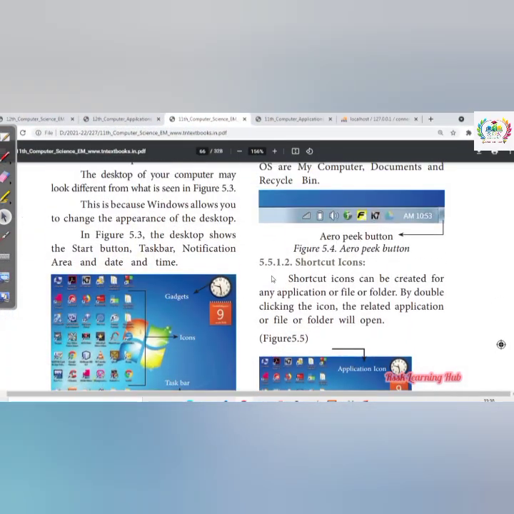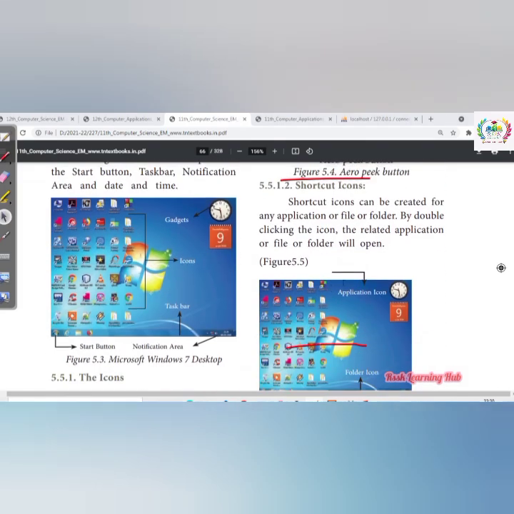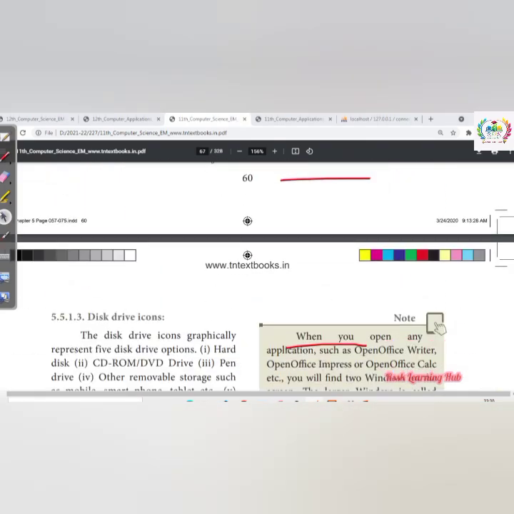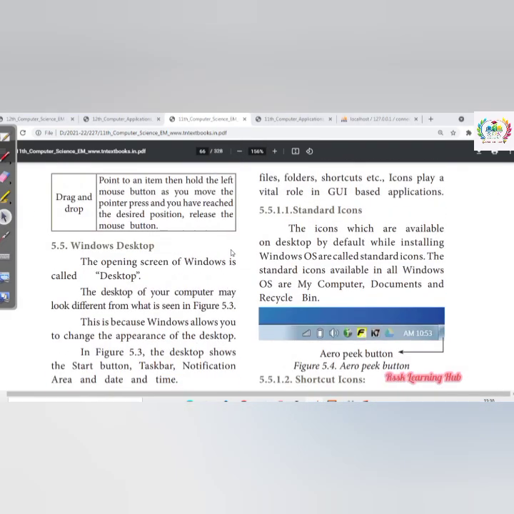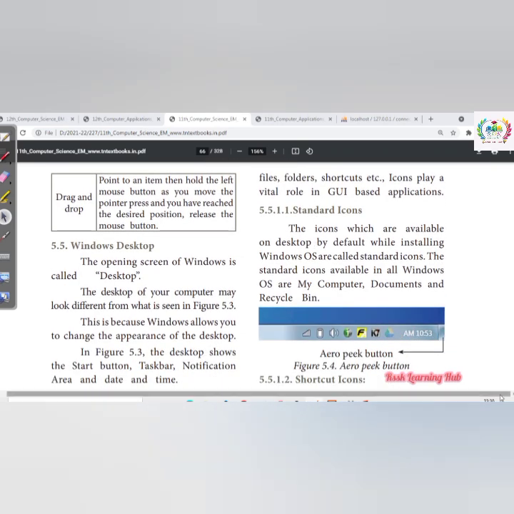Now we have three main icons in your Windows desktop. One is the standard icon, another is the shortcut icon, and the third is the disk drive icon. So totally you have three icons: standard, shortcut and disk drive icon. Let us see one by one the usage of these icons. First, moving to the standard icon. What is the use of the standard icons? These icons are available on the desktop by default while installing your Windows OS. While installing Windows, the standard icons get enabled.